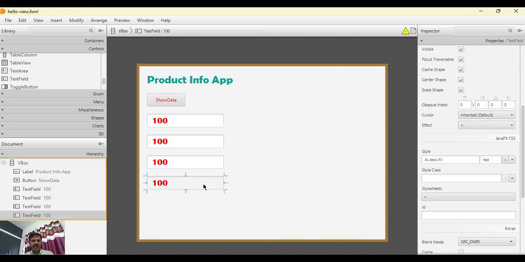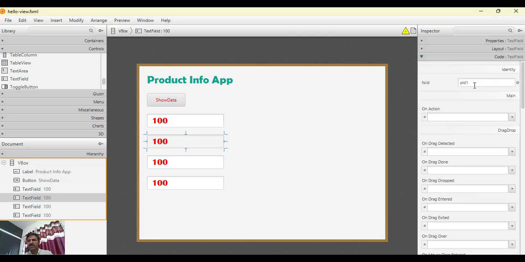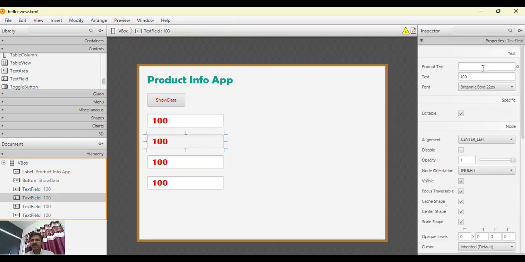Let me display 4 of them. So I would like to go to the code part of the other controls and change the names appropriately. So here I want it to be P name, and this should be price, and this should be, let's say, category. Okay. And these initial values you can just remove so that the data is blank.